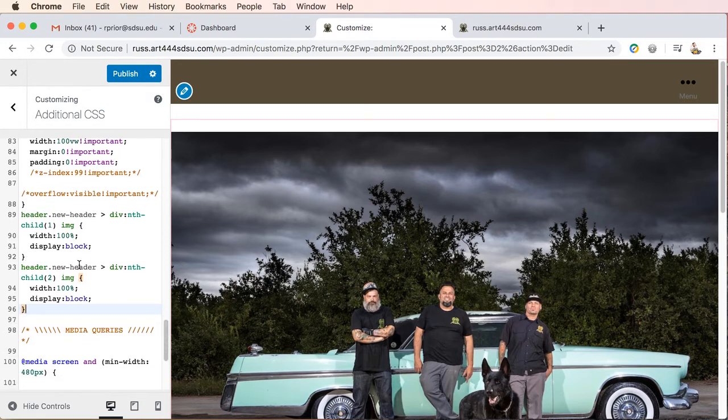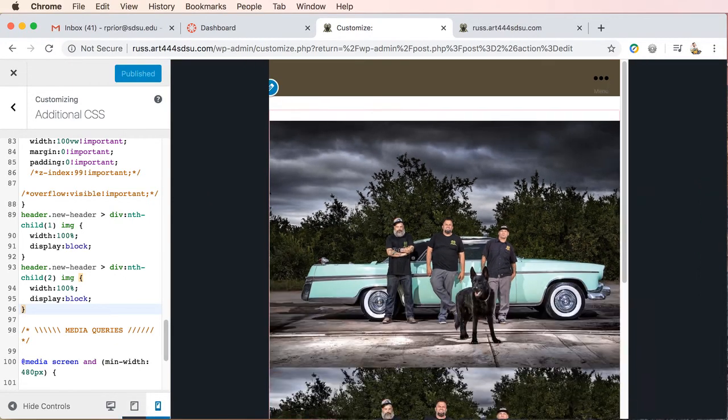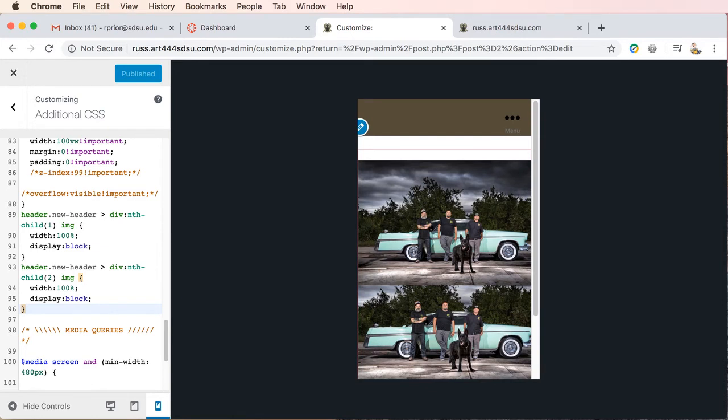Then we have header, new header. We're getting at the descendant div. There's two, and that's the second. In this case, we're saying nth child 2, the second div, specifically targeting the image with the 100% display block. So we're going to go ahead and publish, and we'll just kind of zoom out here a little bit, if you will, so you can see both.